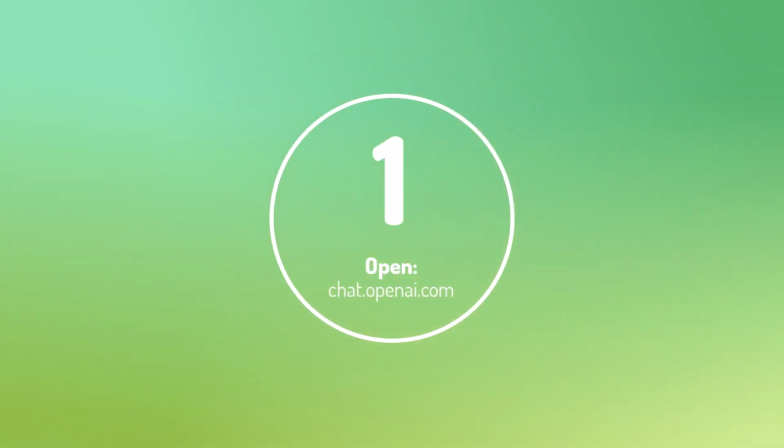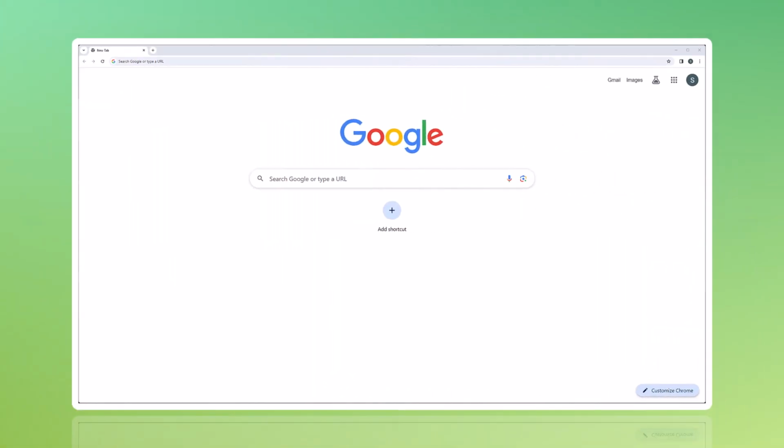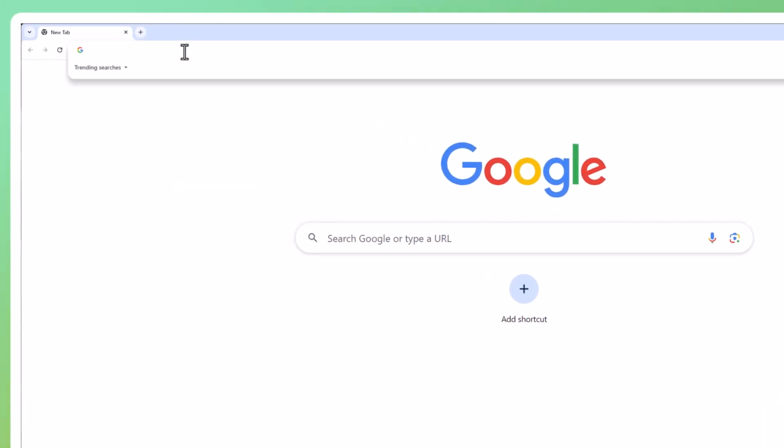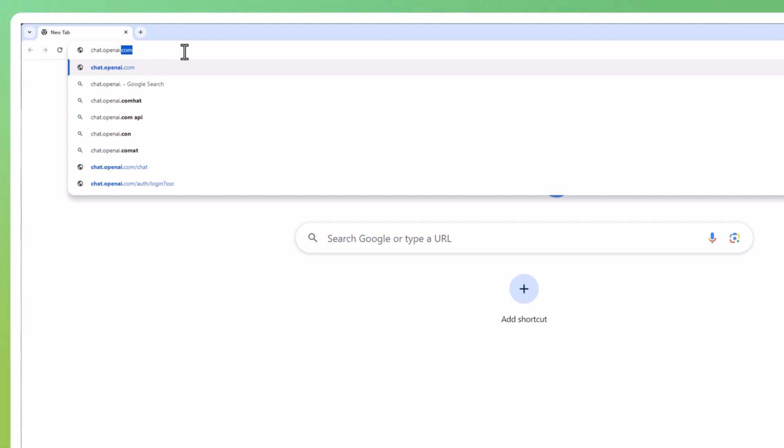The first thing we're going to do is open up the ChatGPT website. So open your favorite browser. I'm using Chrome today, and click on the address bar. And then we're going to type chatgpt.openai.com and hit enter.